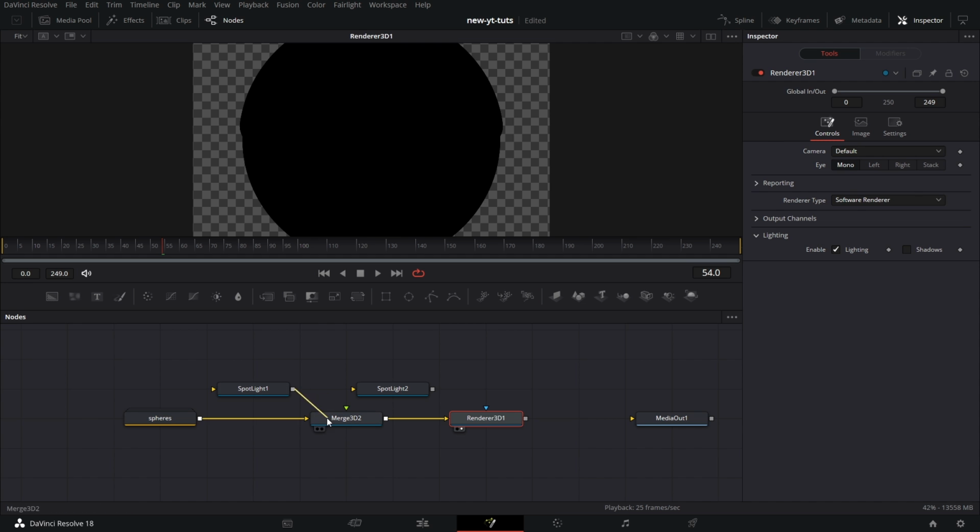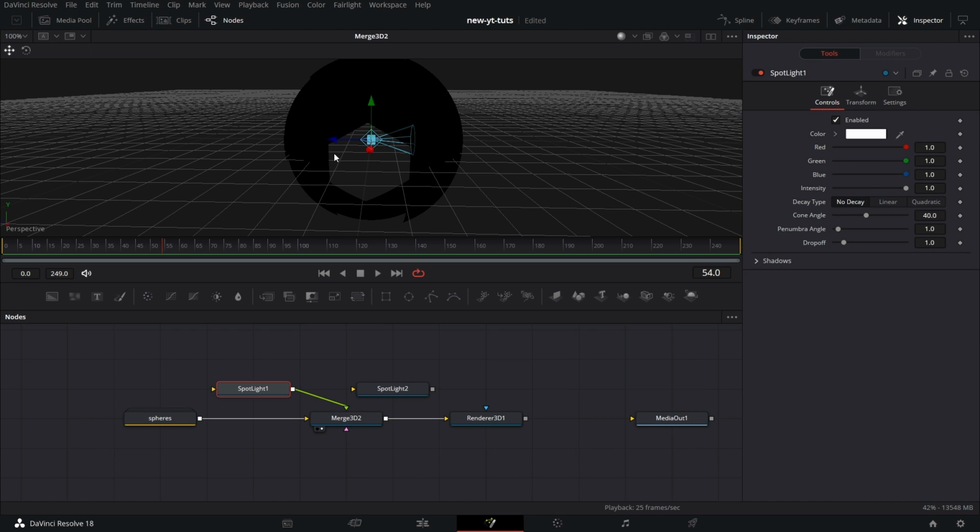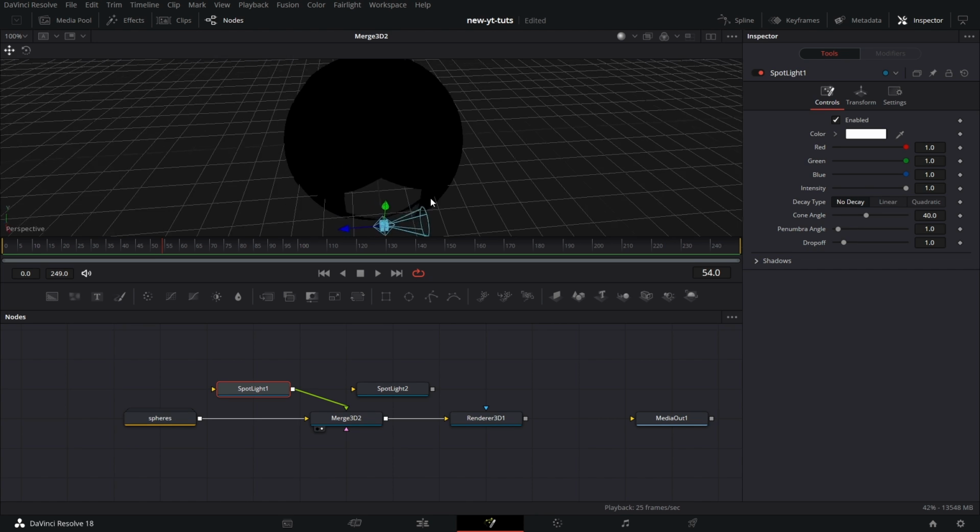We want to do the shadows. Connect the first spotlight to merge 3D, drag merge 3D to the viewer. And then we see the light is facing the other direction. We want the light to face the aperture opening direction of the sphere, right? So first, we drag this light out of the sphere.